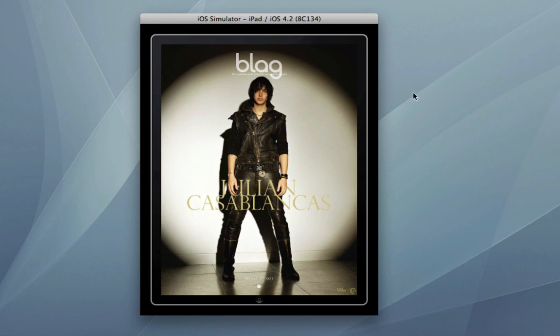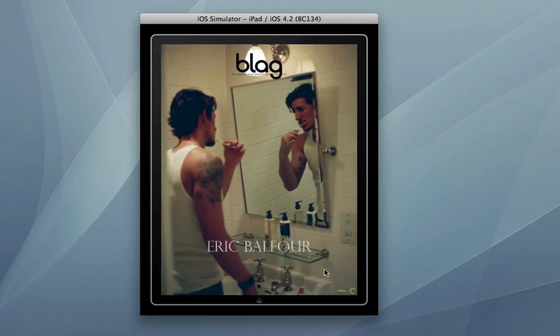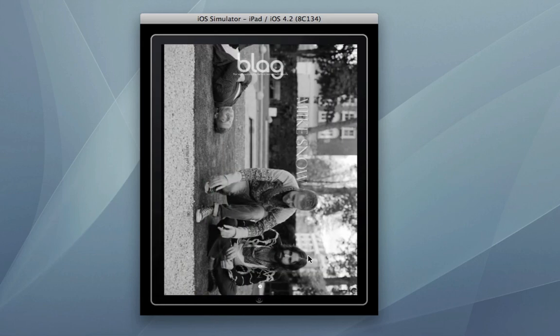They're a music and film interview magazine. Blag's priority was to allow their graphic designer to control every aspect of the app's presentation using the same tools they use for their print version. And this is what they created. A beautiful digital magazine on the iPad.